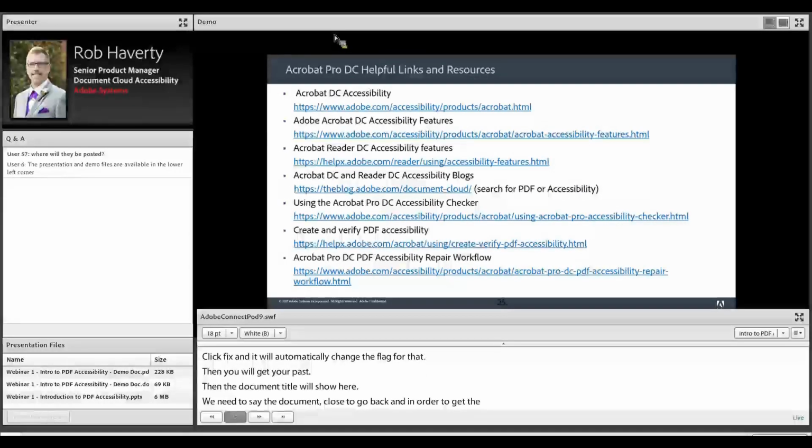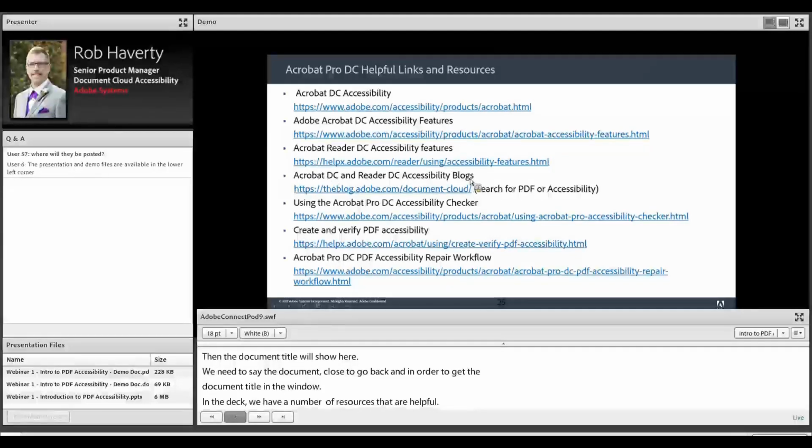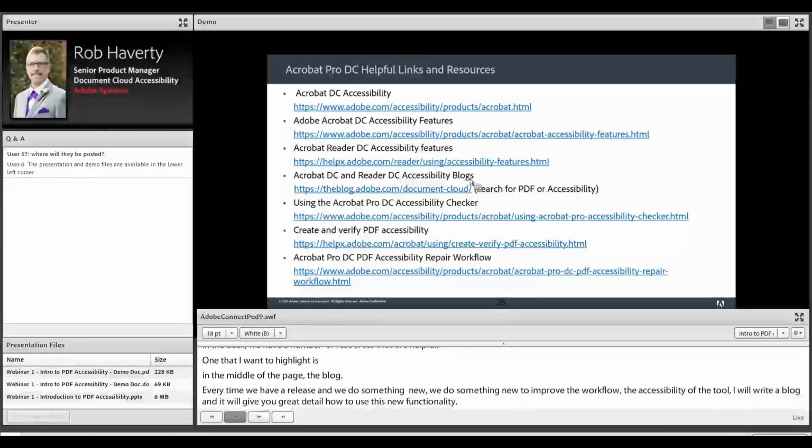All right, so in the deck, we have a number of resources that are helpful. One that I want to highlight is sort of in the middle of the page, the blog. Every time we have a release and we do something new to improve the workflow, improve the accessibility of the tool, I will write a blog, and it'll give you great detail how to use this new functionality. And so I encourage you to kind of stay tuned for those.